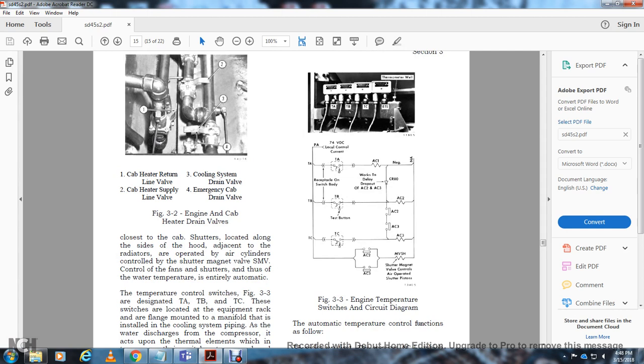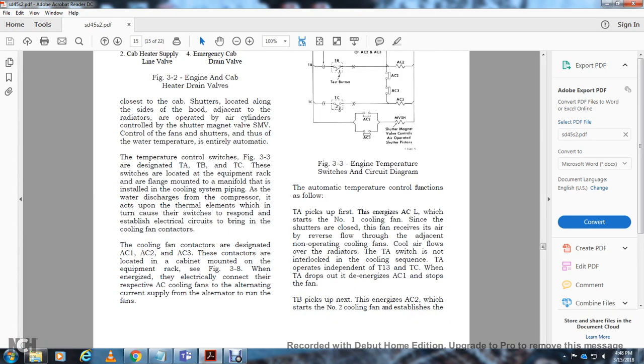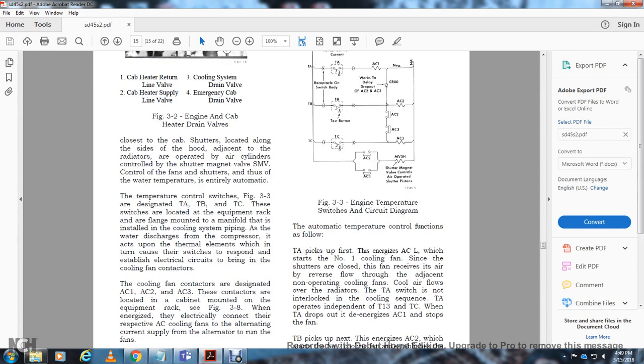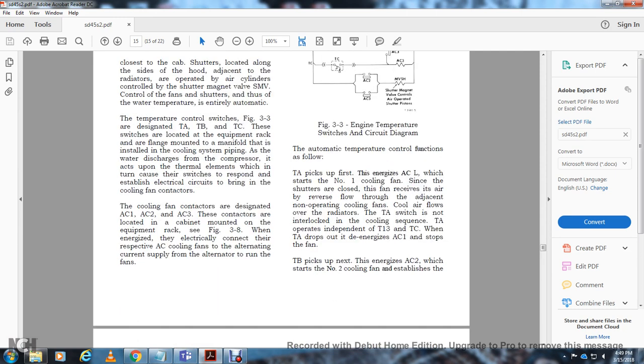The TA, TB, TC, and ETS temperature control switches are marked in the TA, TB, TC series, with the ETS being the engine temperature switch. The diagram shows the test button, the TA, TB, TC switches, and AC1, AC2, and AC3, which are separate lines going to the alternator and the cooling fans.